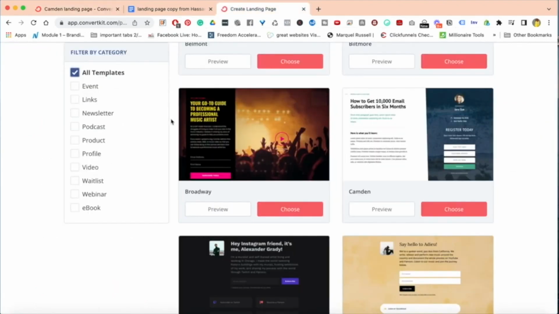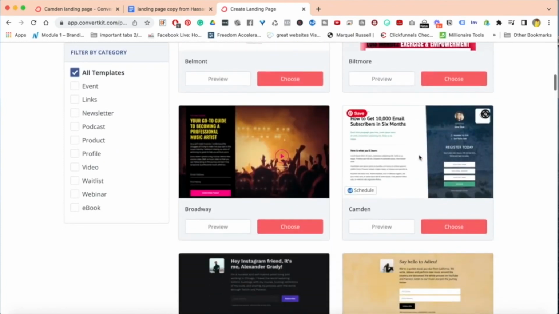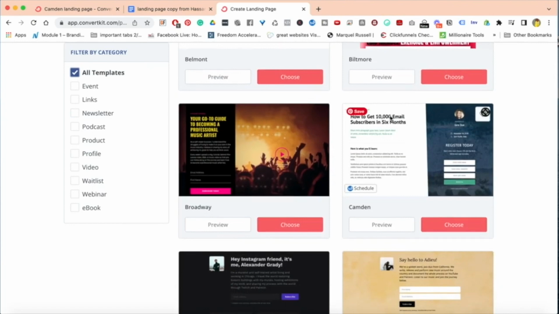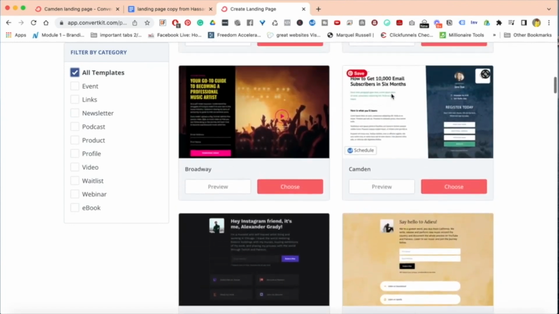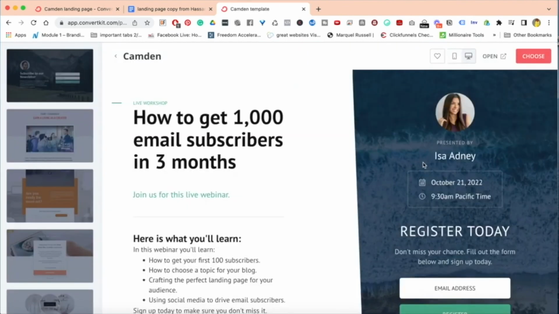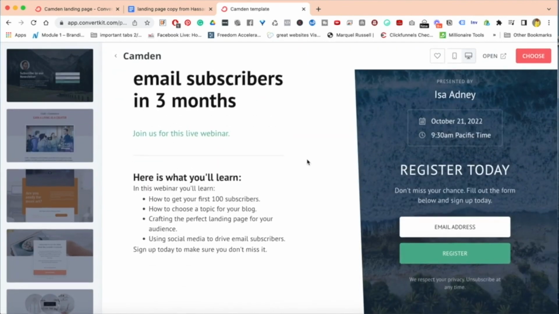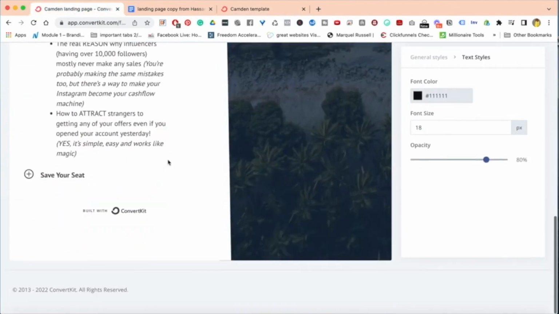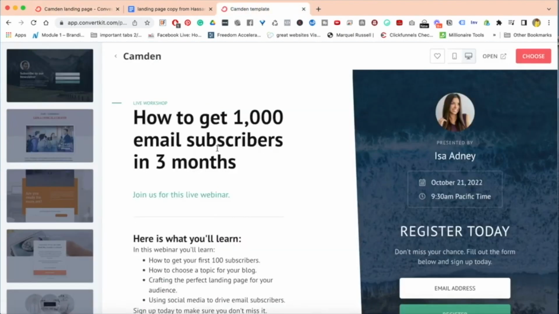So if I go back over here and we look out for the Camden, here it is. This is the one that I've actually chosen. So in order to use any of these templates, what I tend to do is to look through and find the one that I would like to use. Once I've chosen one, I then click on preview over here to see if it fits my needs. So you can see over here, very, very simple landing page. I really like it. In fact, I haven't finished editing at this stage. And I like it.